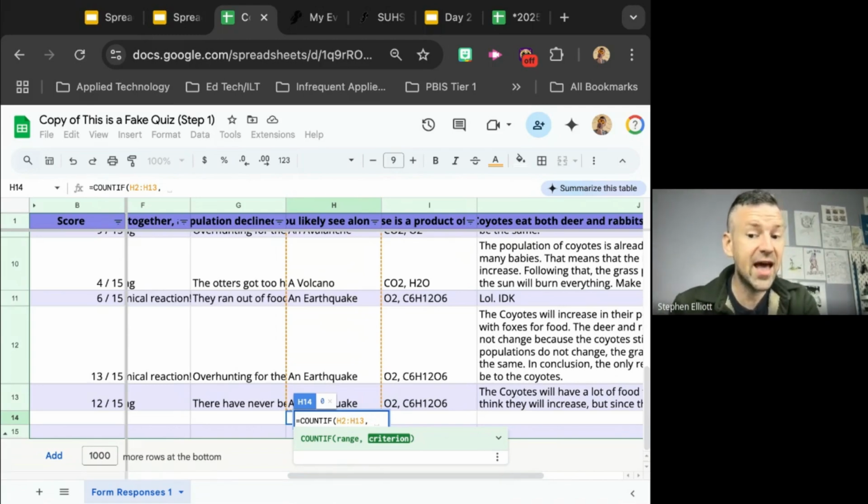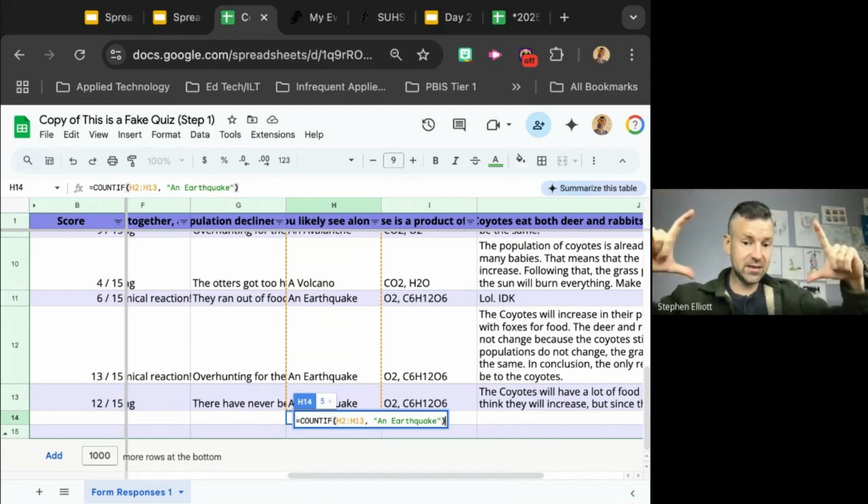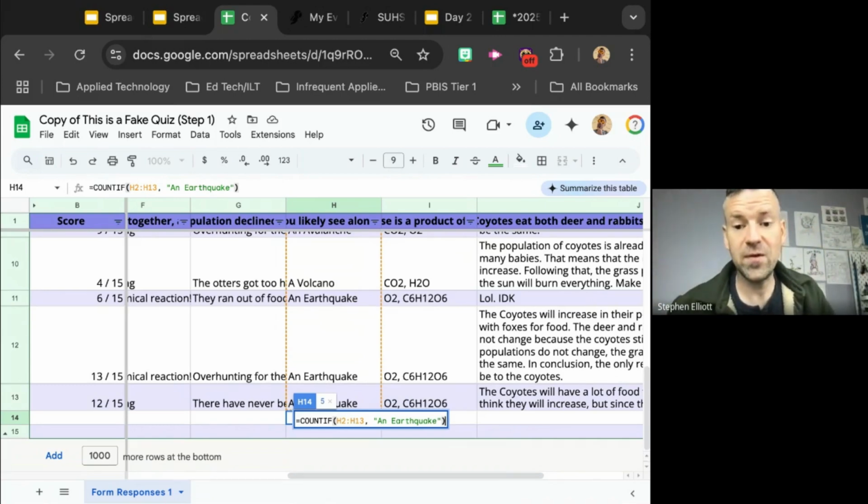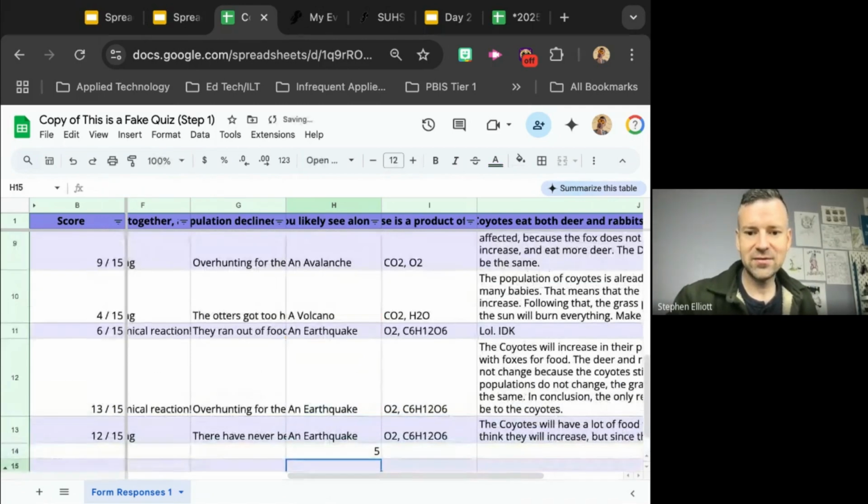And because it's text, I have to put it in quotation marks. So I'm going to put quote, space, earthquake, end quote. And then I need to close the parentheses. So the whole thing is in parentheses inside of the COUNTIF function. And I see that within quotation marks, I have the text that I'm looking for. If you know anything about coding, you'll know that that's kind of how you have to use text within coding. There's some similarities here. If I press enter, I get the number 5.